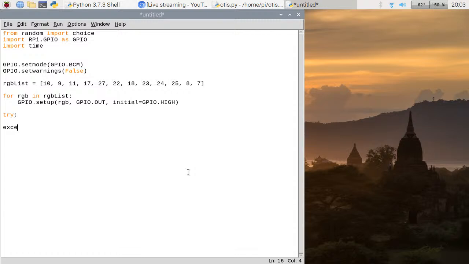Right, so accept, and I'm going to have a keyboard interrupt. And when I do that, I want to gpio.cleanup, and I just want it to just end basically. So down here it'll just run on and the script will finish. Right, so in my try thing, I'm going to have my while loop, so it just continues going.